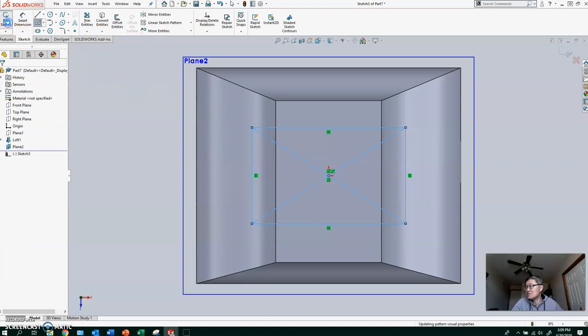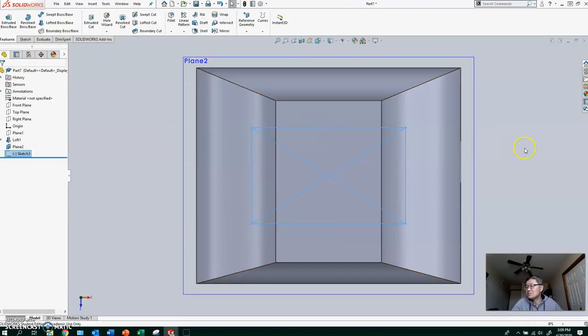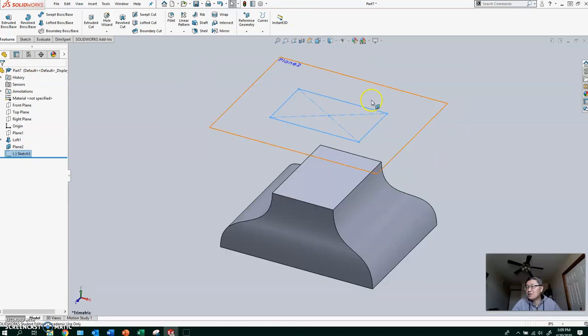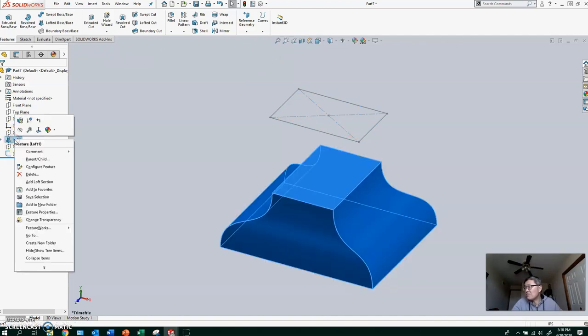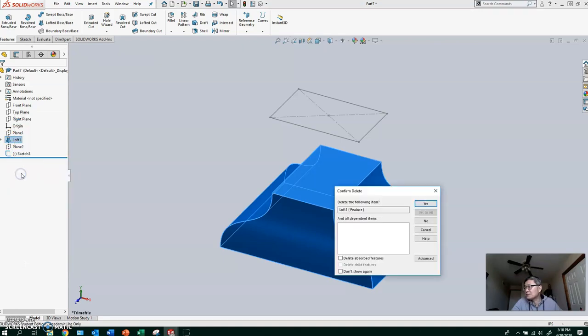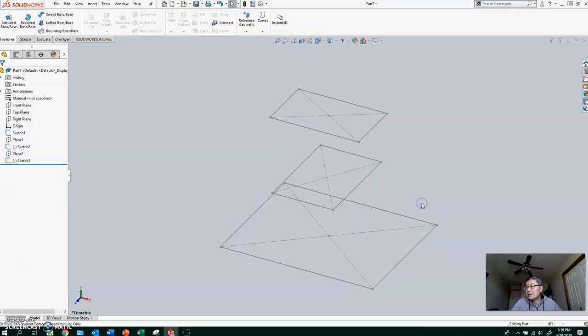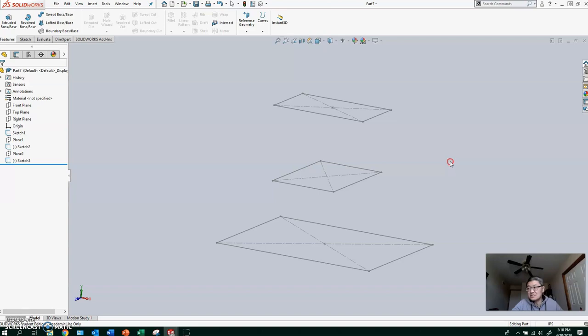Once we finish this sketch, exit the sketch. Then go to isometric view. You will notice that I have created another sketch, and for plan 2 I do not need it, so click hide plan 2. Now let's click loft 1, and I'm going to right click loft 1 and delete that. When I delete that, I only delete the 3D object, the feature, but our original sketch is still here.